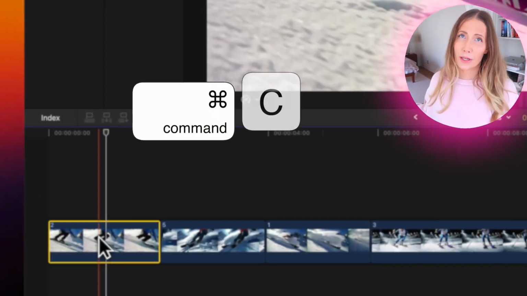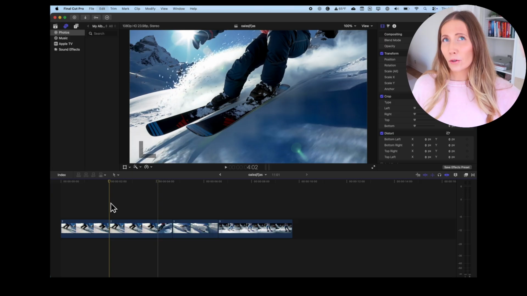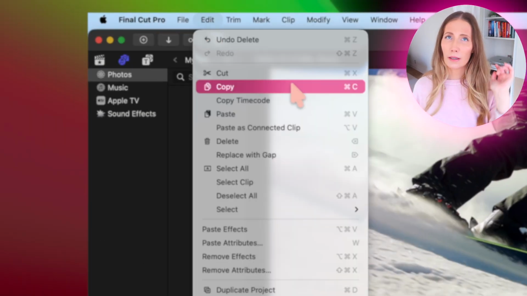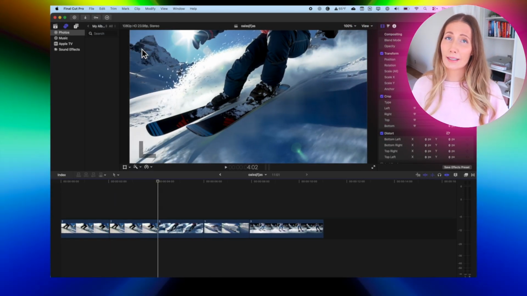By far the easiest way to do this is just to press Command C and Command V, copy paste. You can also just go up to Edit and then Copy, Paste. So that's basically the most straightforward way to duplicate clips in Final Cut.